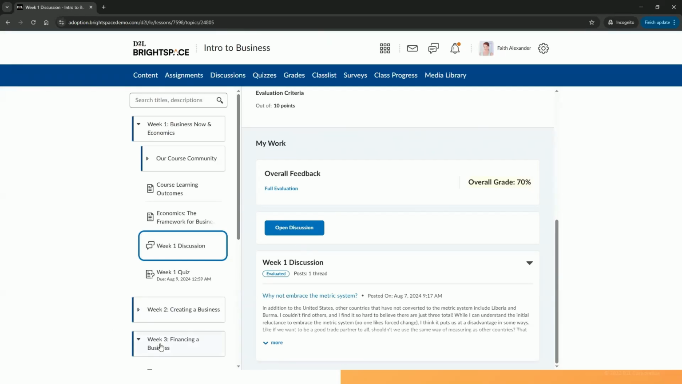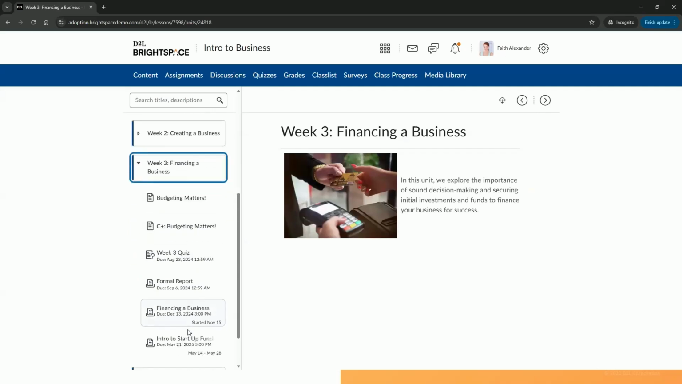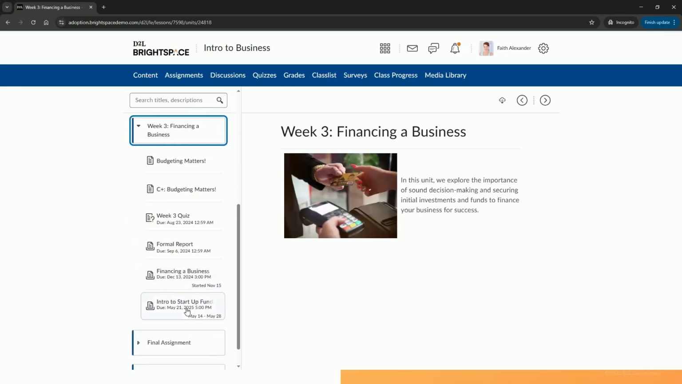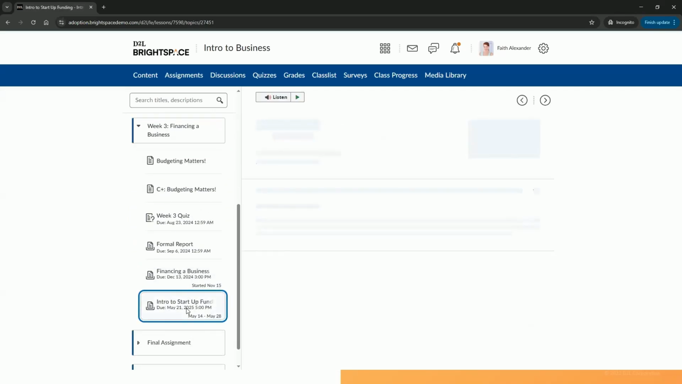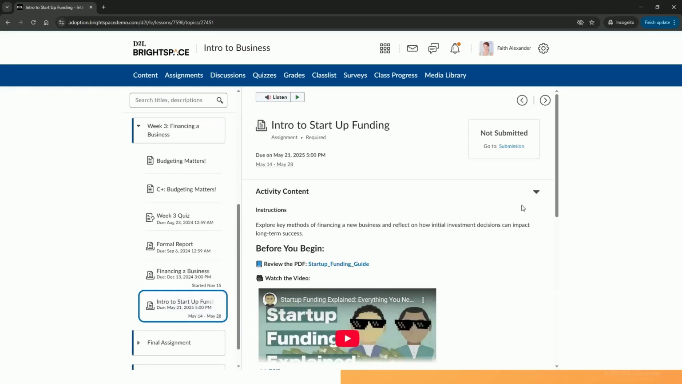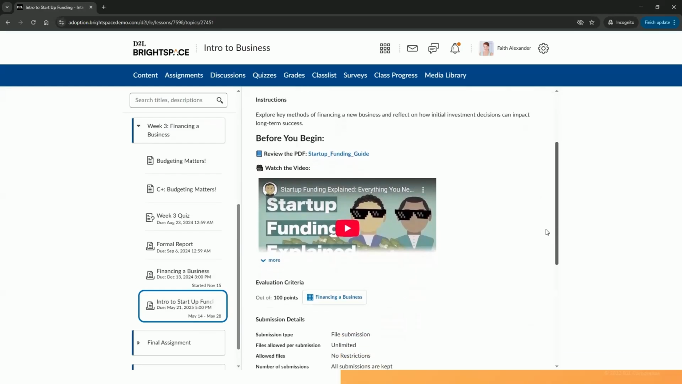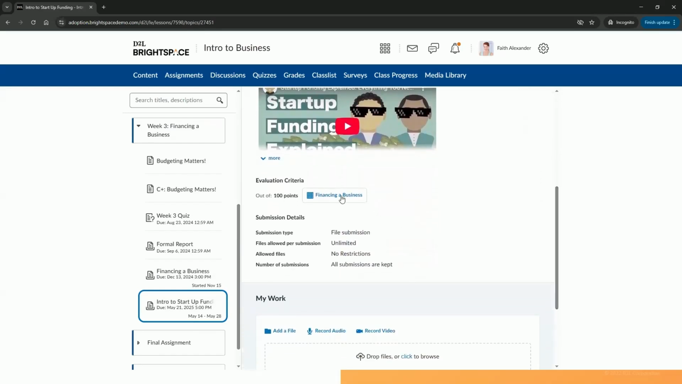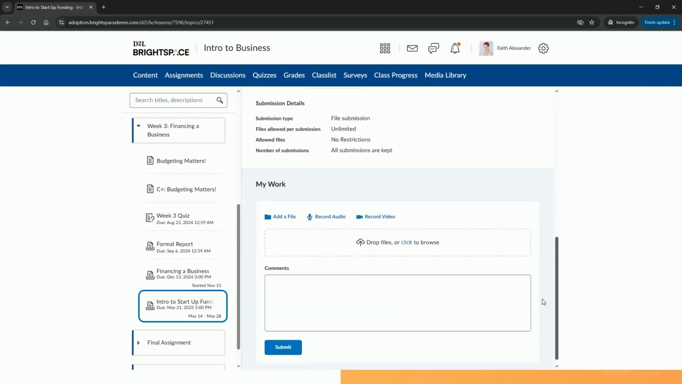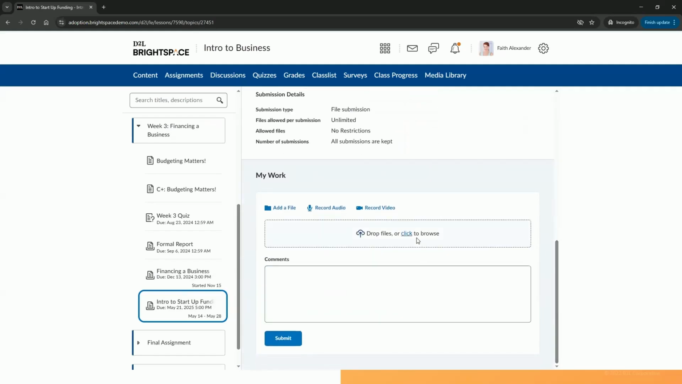So let's hop over to this week 3 area and this Intro to Startup Funding assignment that we just created. Again, we can see right at the top that Faith hasn't submitted. We've got those instructions that we created, we have the rubric that we've aligned, and at the bottom, this time, she's got the option to actually submit her assignment.